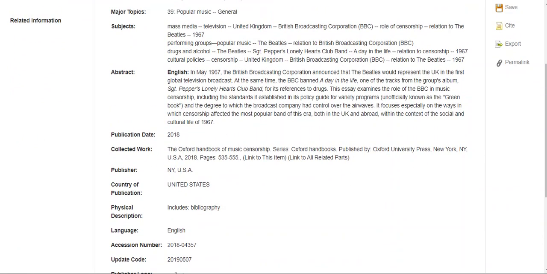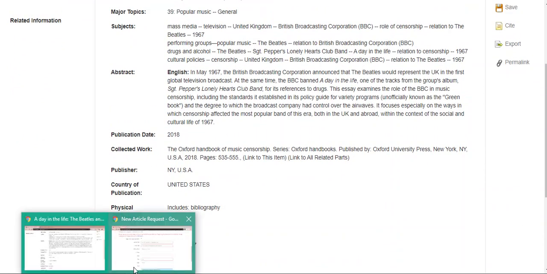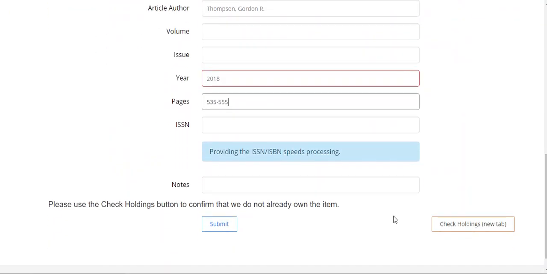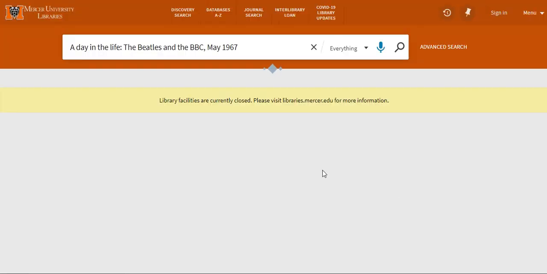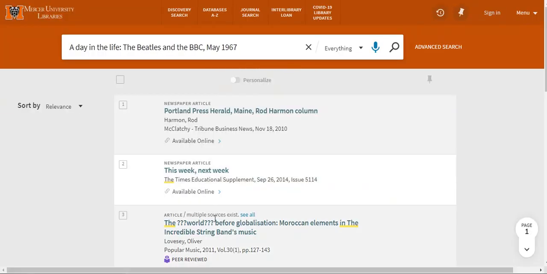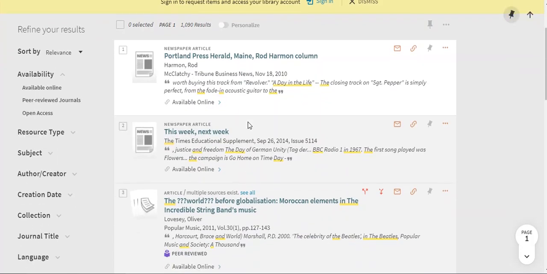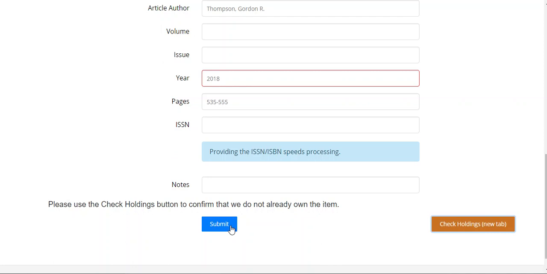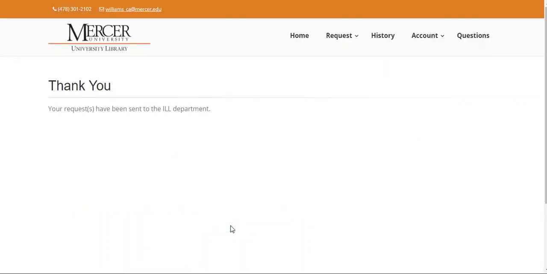I do not see the ISBN, so I'm going to come back to the article request, come down the page, and then I'm going to make sure that we don't have the resource one more time by hitting Check Holdings in a new tab. It's going to search for the resource, and then it will tell you if we have access within these pages, and I don't see the resource, so we're going to come up and hit Submit. The PDF of the book chapter will come to your Mercer email.